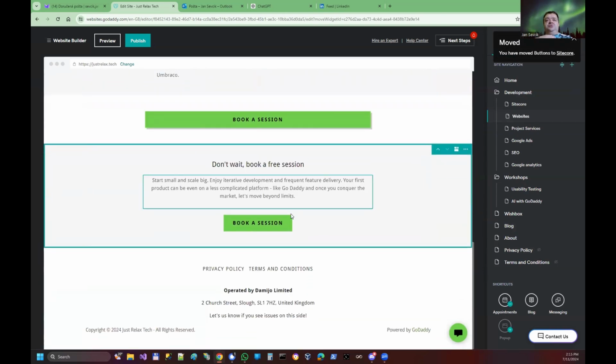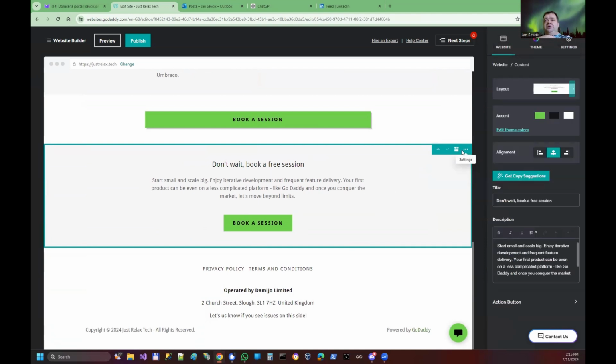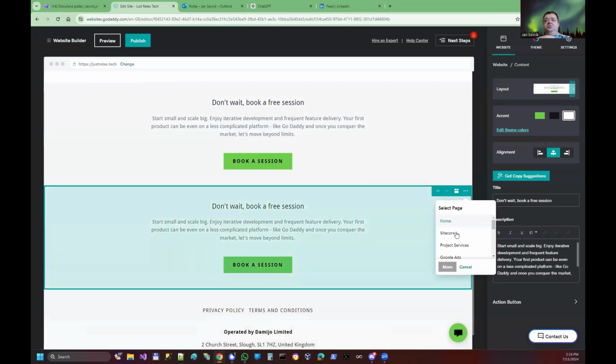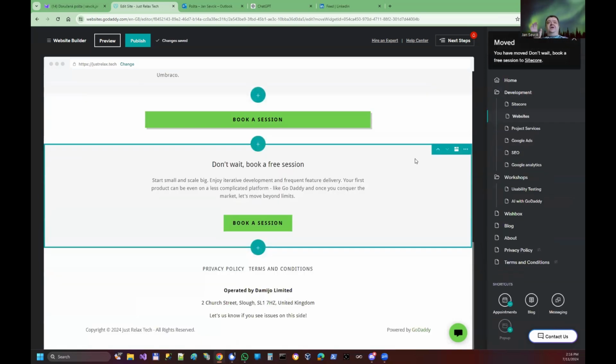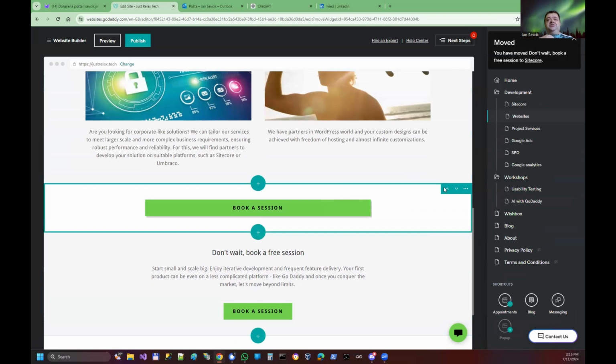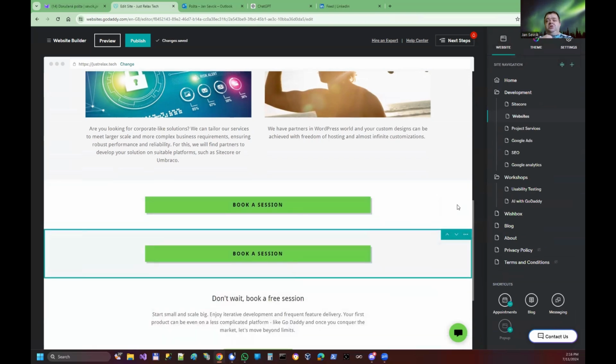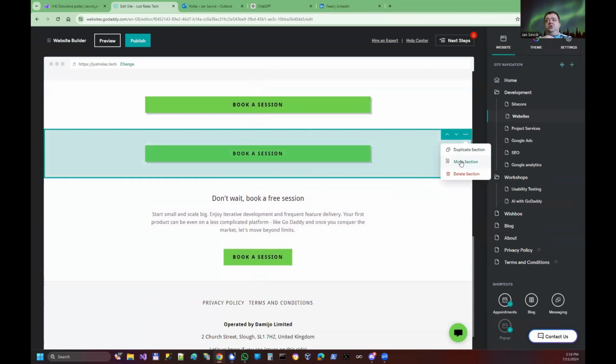The other thing we would like here is this one, book a free session. Okay. Duplicate. Sorry, I misclicked. Duplicate. Perfect. And move to Sitecore. Move. Sorry, I didn't click it. That's fine. Now it's clicked. It's moved. And I think this button is good to move as well. So duplicate, move section to Sitecore.